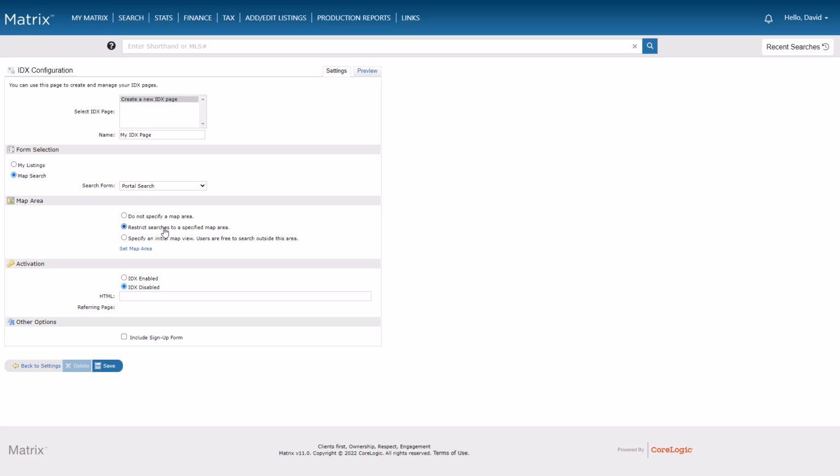So maybe you're just familiar with a very specific area of the MLS. Maybe it's a very, very large area that your MLS covers, but you like to concentrate on a very specific area, and you don't necessarily want visitors to your website to be able to search outside of that area that you're more comfortable with. Then you can go in and allocate a very specific area that they're able to search within your website. And the third option that we have is to specify an initial area that the visitor can search, but they can also search outside of that area. And this is essentially a combination of the first two options.